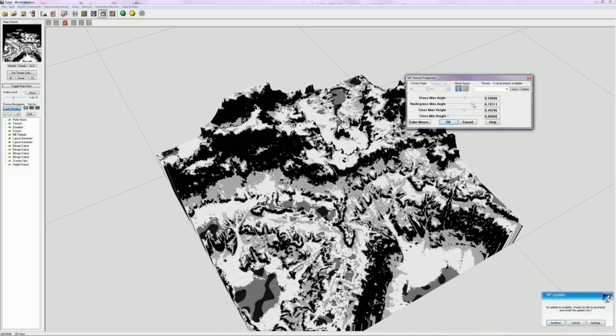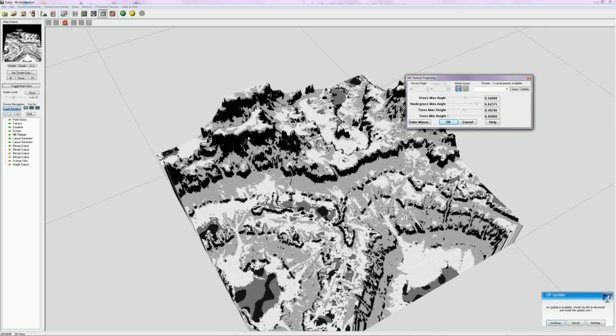So, this value always has to be less than this value. And then this determines anything above this is where the stone goes. Black is stone. The gray is rocks, grass, which is a nice transition. And then grass is on top with white. And then the forest is this splotchy area down here. You can change this.